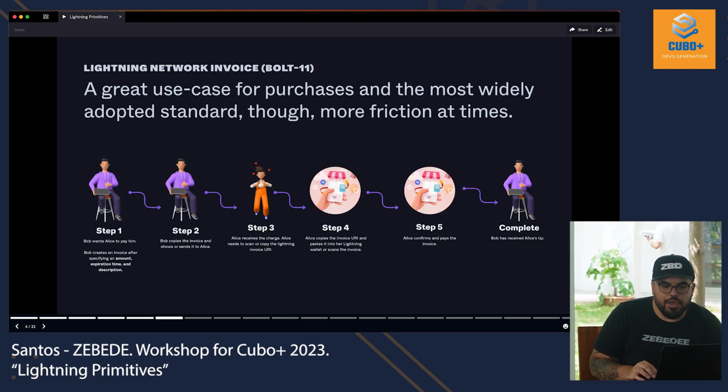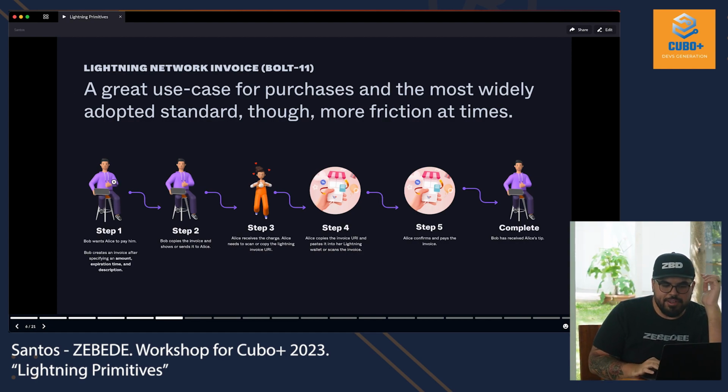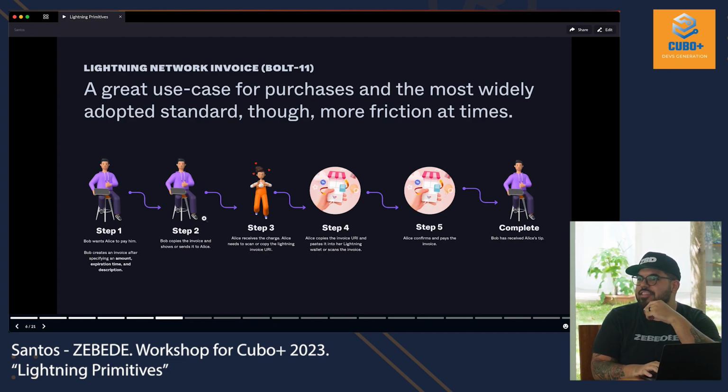All right. So let me break down what we just saw, because that was kind of fast. Step one, Bob wants to pay Alice. Bob creates an invoice after specifying the amount, expiration time, and optionally a description. Sometimes the application will do this for you. Bob will copy the invoice and send it to Alice or show it as a QR code, and then Alice will scan the invoice and pay it. Then Bob has received Alice's payment. That's essentially what we just saw happen.